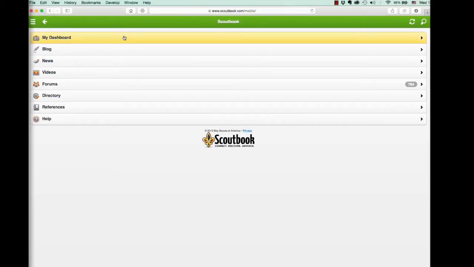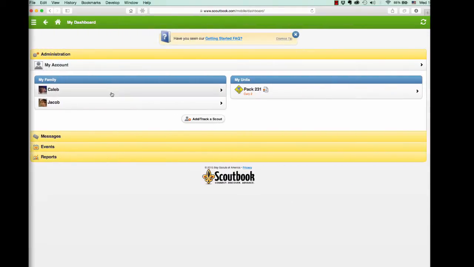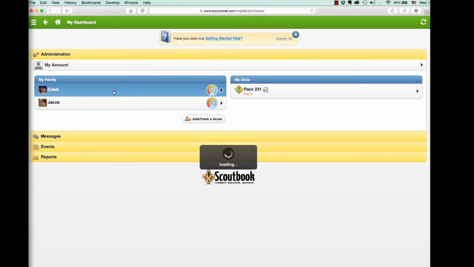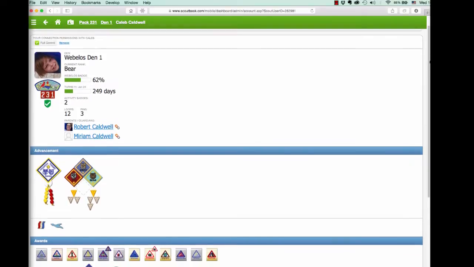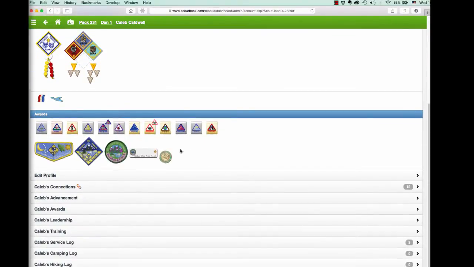What you're going to be looking for most of the time is found under My Dashboard, and that's where you'll find the records for your son. So for this example, I'm going to click on Caleb, who is my son who is in Webelos, and here you'll find that you can see all the awards that he's already received in Cub Scouting.